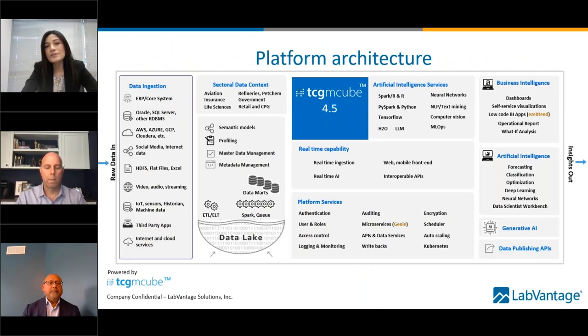So LabVantage Analytics is powered by an end-to-end robust analytics platform called tcgmcube. And I'm going to walk you through this architecture from right to left. On the rightmost side, you have the insights layer, which provides all the dashboards, the reports, the interactive screens. So this is the layer with which our lab colleagues will be interacting with. And this layer provides easy self-service capabilities with a wide assortment of visualization options, drag and drop authoring for creation of new dashboards, widgets, and reports.